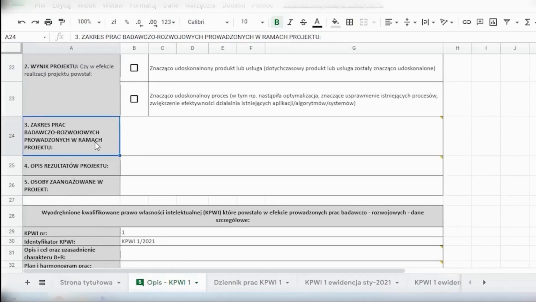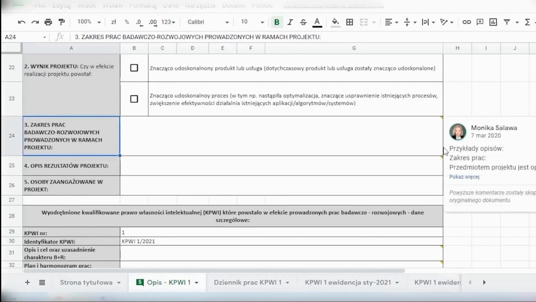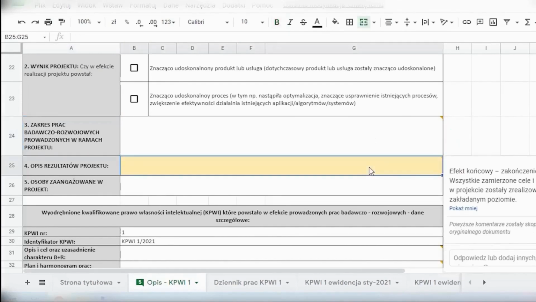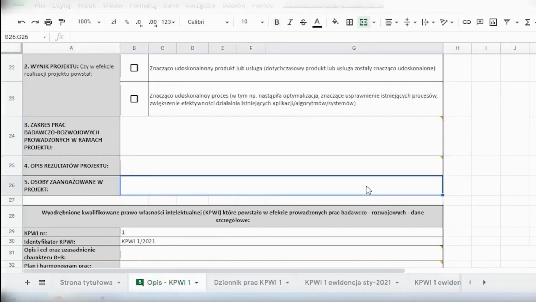Next, we provide the scope of the research and development work. Here we use the comment and adjust it to our situation. Similarly with the description of the project results, in the field for people involved in the project, we provide the first and last name of the owner. Additionally, if we employ staff, we also include the first and last name of the employee who is involved in such work. However, we do not enter the names of other team members who may collaborate with us on the implementation of the project here.